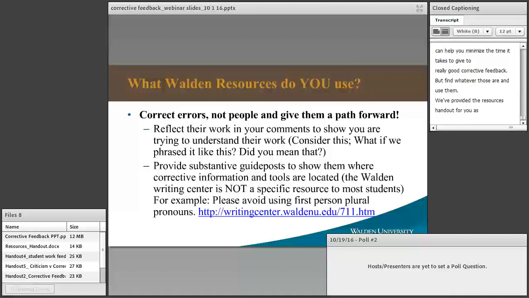We've provided the resources handout for you as a jumping off point, as an example of some of the kinds and types of resources we provide to students. But it's yours for the having.